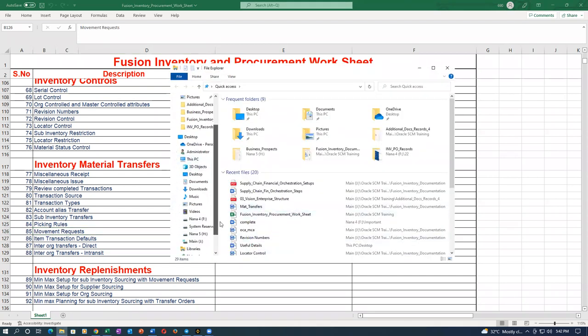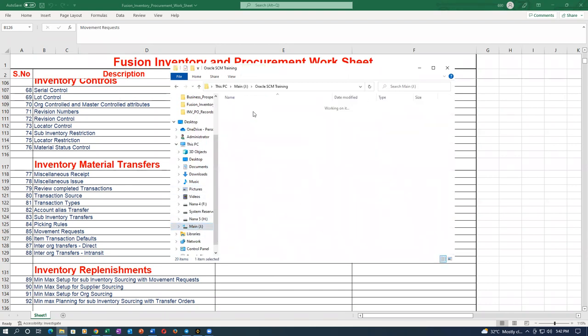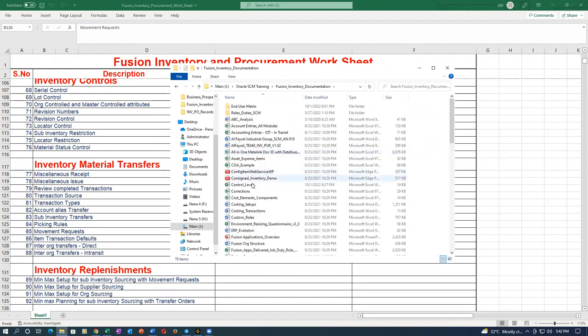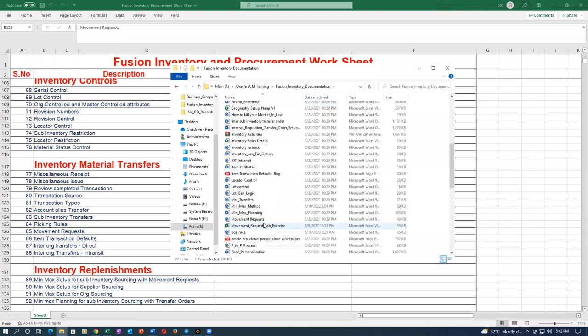So here, I will now go to mine. I will go to SCM training, Oracle SCM training, and then I will open up the Fusion inventory documentation. So here, I will now go to one. It is known as move orders actually in EBS. Fine, I have not renamed it.